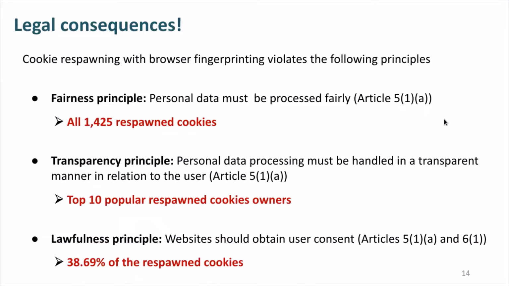With the help of a legal scholar, we evaluated the legal consequences of cookie respawning with browser fingerprinting. We found that cookie respawning violates a number of principles. First, fairness principle. The fairness principle mandates that personal data must be processed fairly. That is, we should not have any surprising effect. The recreation of cookies after being removed is indeed a surprising effect for users. Therefore, all 1,425 respawned cookies are violating the fairness principle.